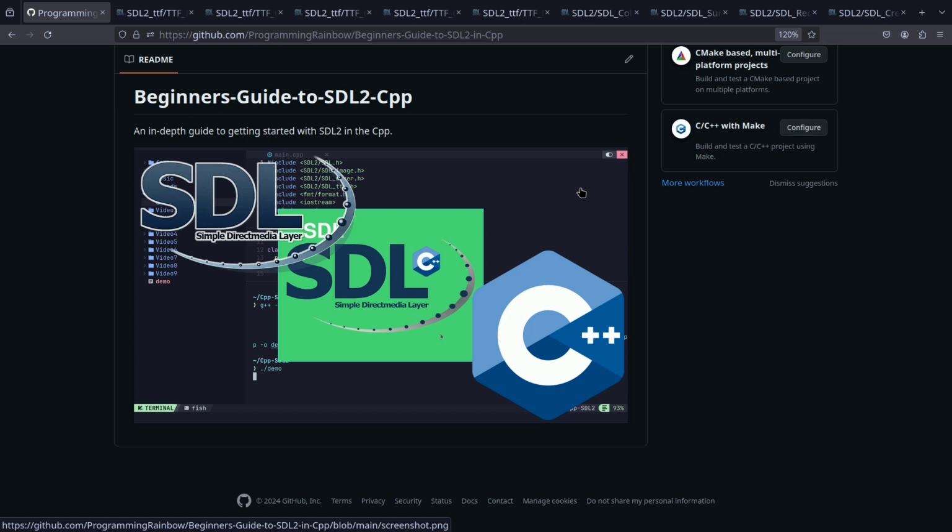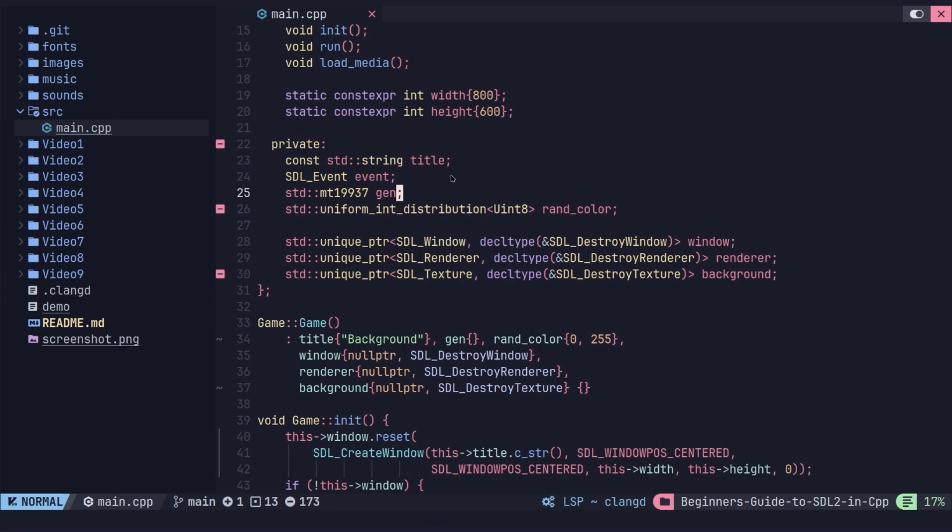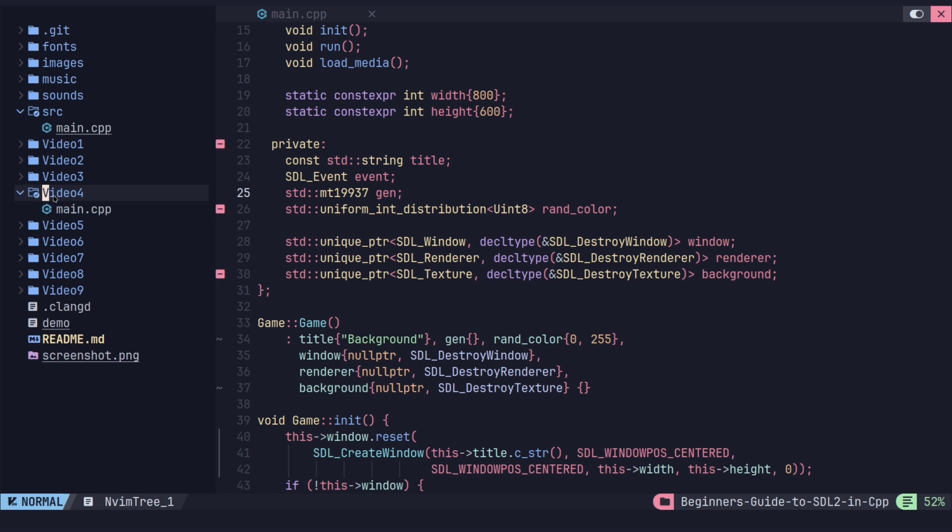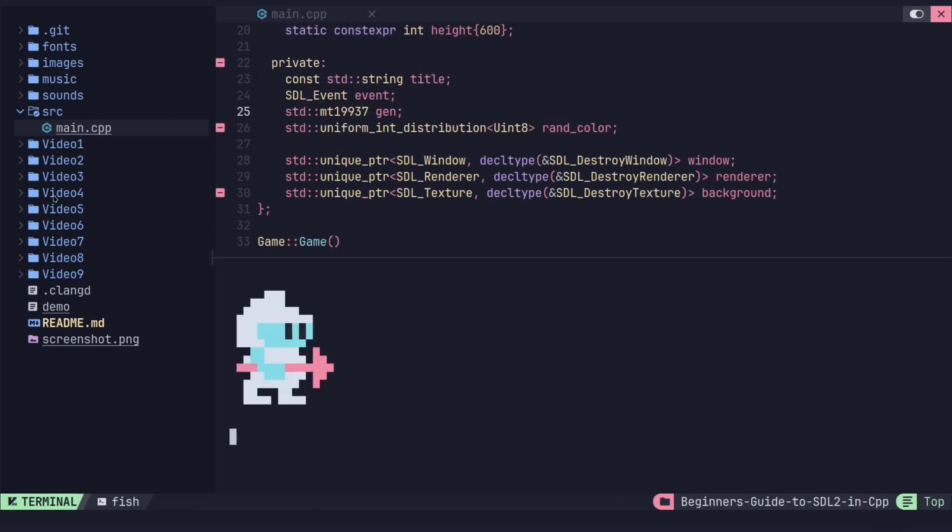Okay, in this video we will continue on the beginner's guide to SDL2 in C++. If you're just starting out with this video, you'll need to clone the GitHub repository at github.com, Programming Rainbow, Beginner's Guide to SDL2 in CPP. Since this is the fifth video, you can take the code from where we ended off in the fourth video, copy that up into the source directory, and we can use that. Okay, I will just show you where we left off in the last video.